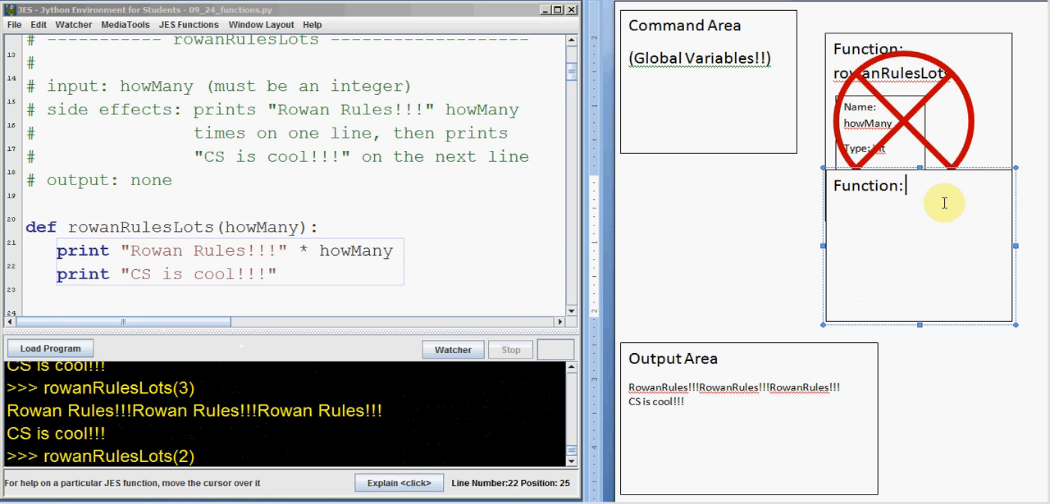The function is called row and rules lots. And we see from the function it's got a single argument called how many. So we got to take this, make a variable box. The name is how many. The type, well, it's another int, so it's an int. The value this time is 2. Notice this piece of paper is essentially crossed out, gone. It doesn't exist anymore. It's been scrumpled up. Right? So now we're running this one.